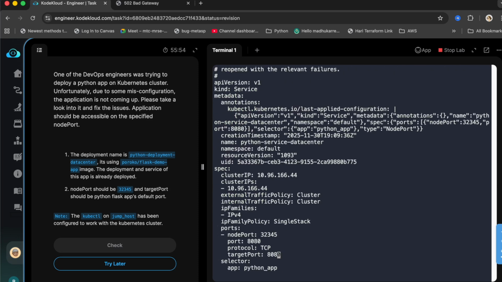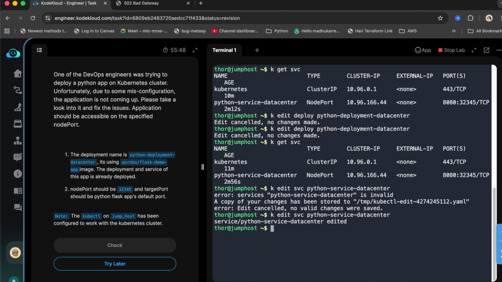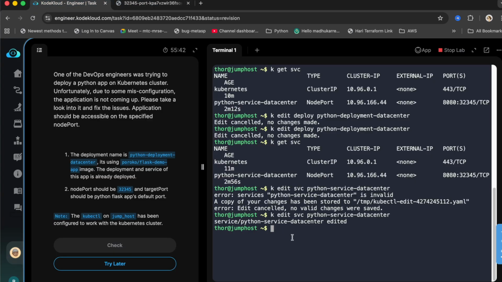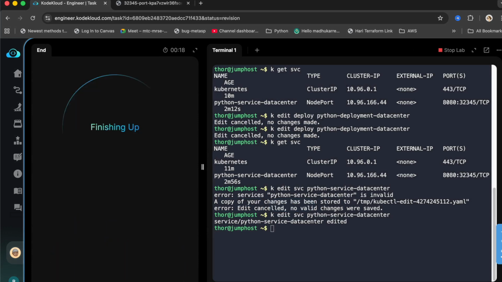I'm just gonna change this target port. Target port means container port. That's fine. Now if you refresh it, you're gonna reach it. But remember, we usually keep port and target port the same. So if we check the task results now, that's been successful. Thank you so much for watching.